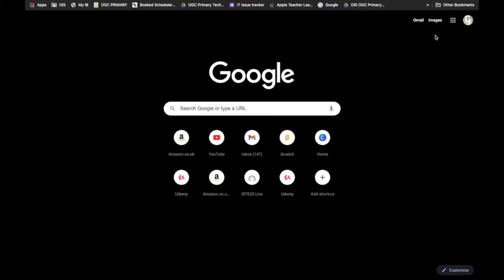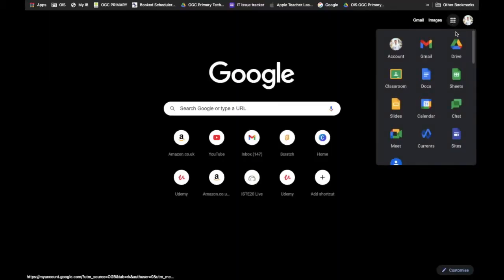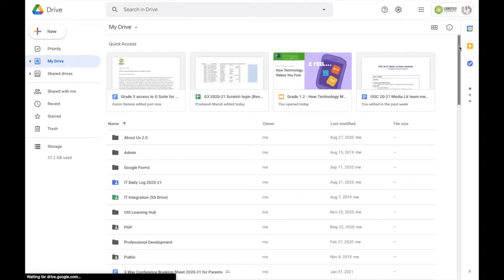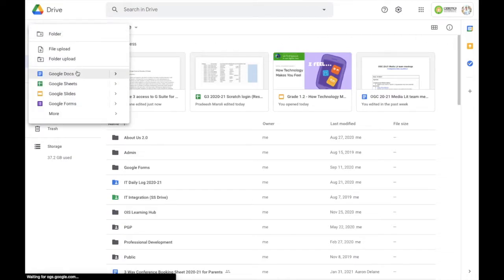Okay, so the first step you need to do if you are using a MacBook or a laptop is to go to Google and click on the 9 dots up by your profile picture, and you'll be able to see the Google Apps, and you want to click on Google Drive. Here comes your Drive, and you can start a new Google Slides by clicking on the plus and new, and you'll be able to see Google Slides there.